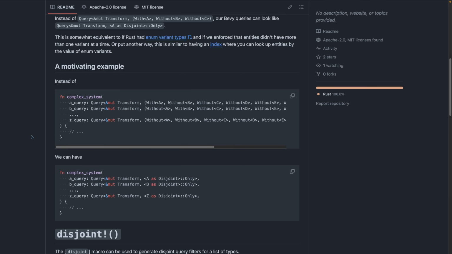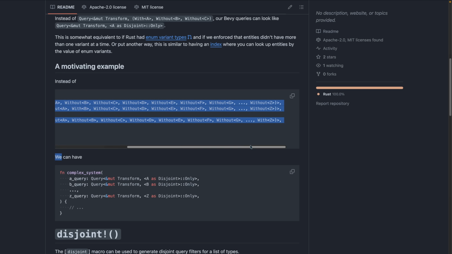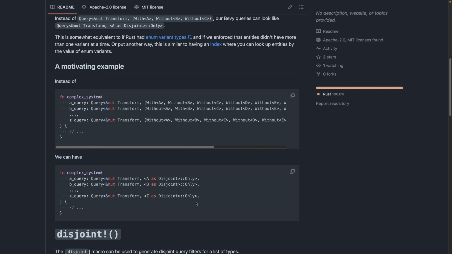In a somewhat extreme example, you can turn all of these withs and withouts, which are really only here to differentiate the queries, into something like this, which is quite a bit less typing.